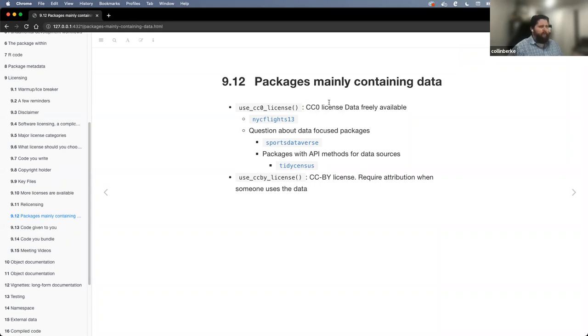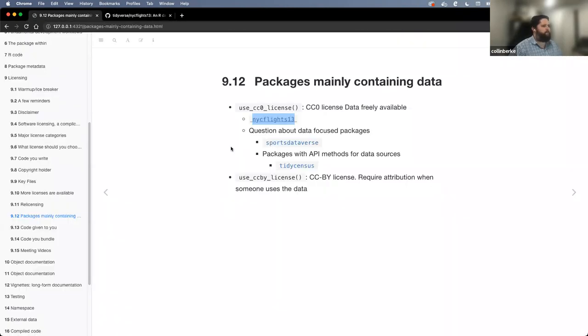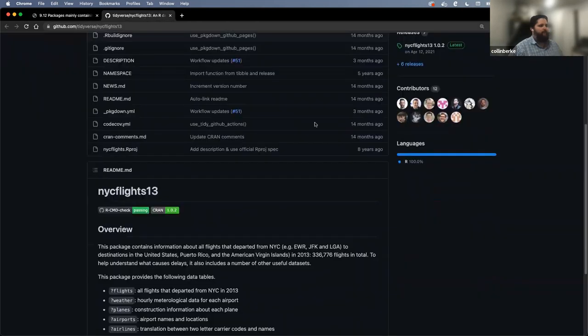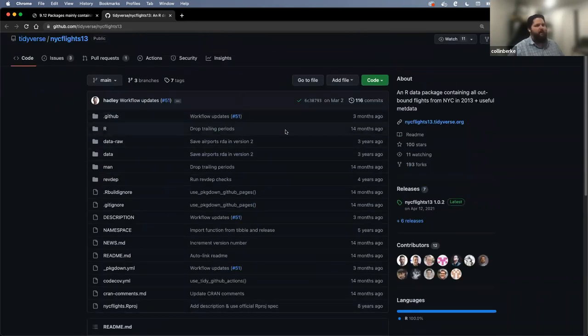And so we left off talking about what about packages that mainly just contain data. A good example of this would be the New York flights data. If you've read through R4DS, the New York flights data is pretty prominent and used throughout that book. This is actually a data set that is available for your use, and it is licensed under, let me just double check, a CC0 license, which does not require attribution. It's available for you to use. It's a good example of if you're going to make data open source, you can put a CC0 license onto it and make it available. Obviously, you have to know what the data ownership is, but you can place it under a CC0 license.